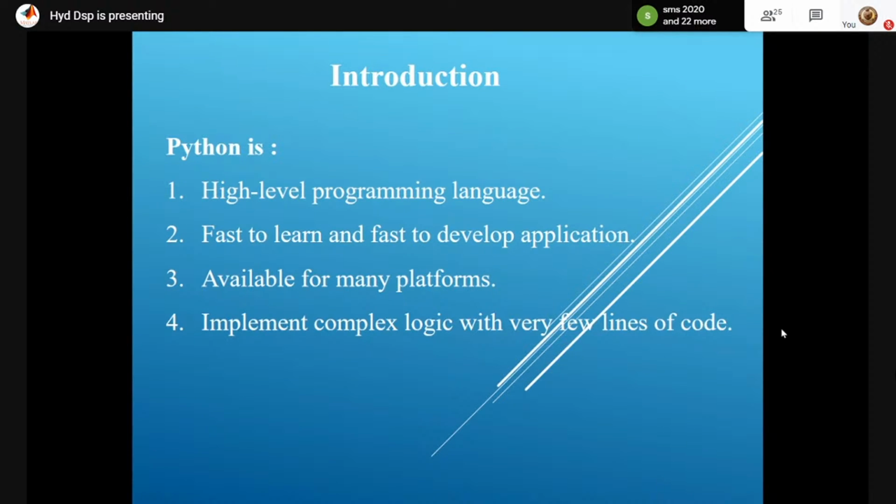So mostly we will use it in data science nowadays. It is available for so many platforms. And it is fast to learn and develop applications, and Python is open source. Because of this, we can easily develop applications. And before that, another important point: Python is a user-friendly language, and we can say a beginner's language also.